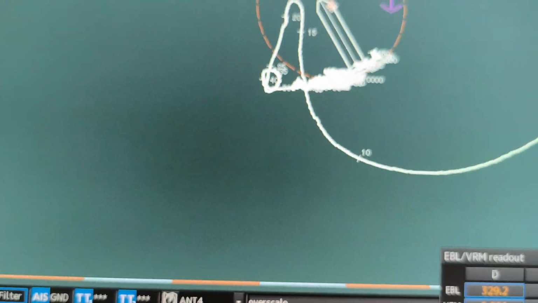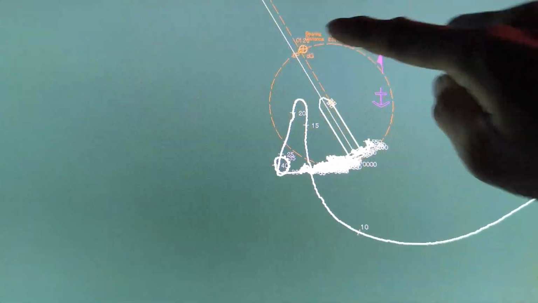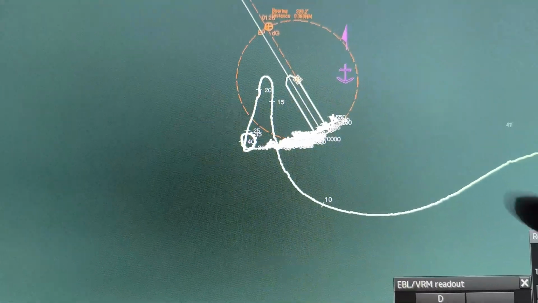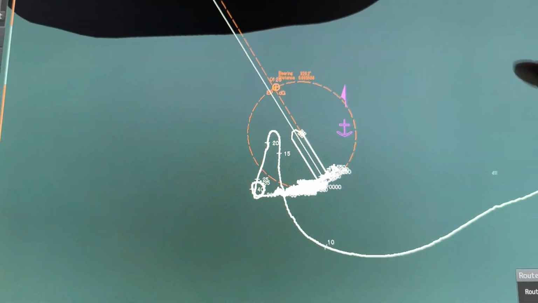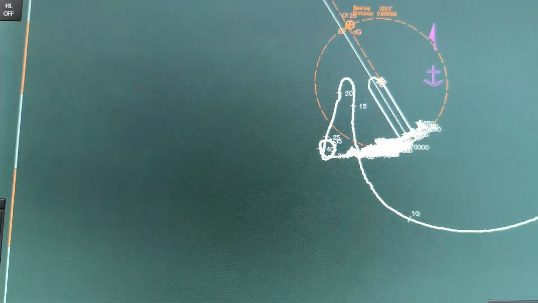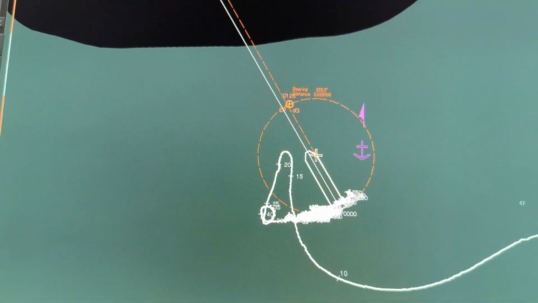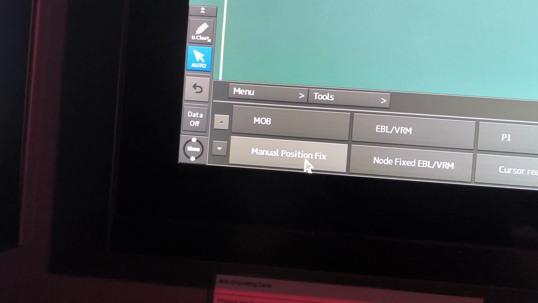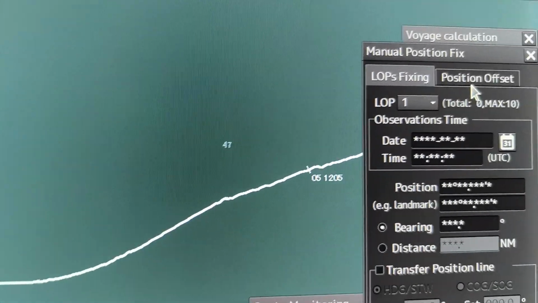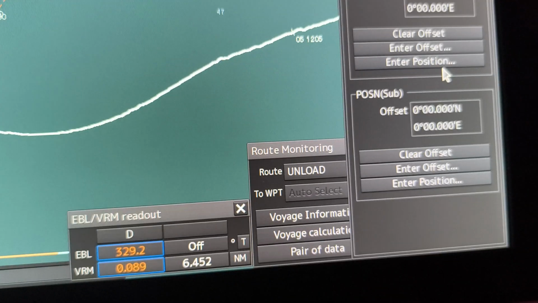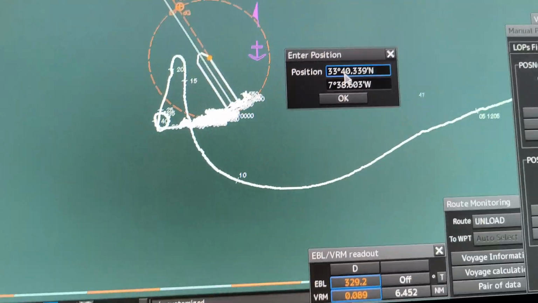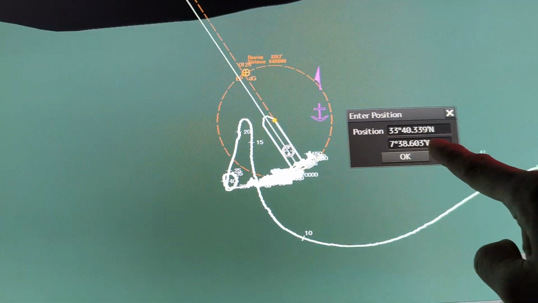So actually, you can see this is the starboard bow of the vessel, just estimated. And you need to get this position. So now I have already written down this position. Okay, so now you have already dropped the EBL and VRM. Go to menu and tools, manual position fix. And then, as you see here, the position offset. Then enter the position. This position you need to enter from here.